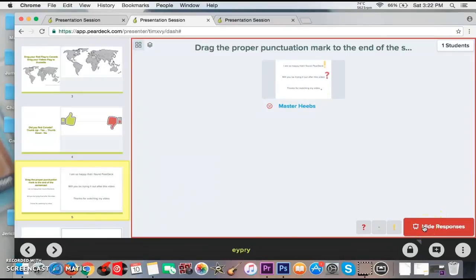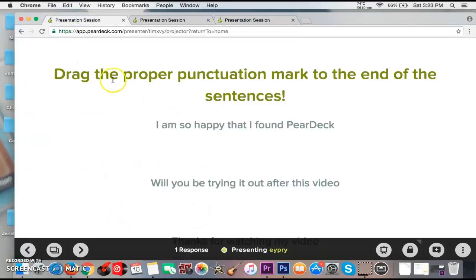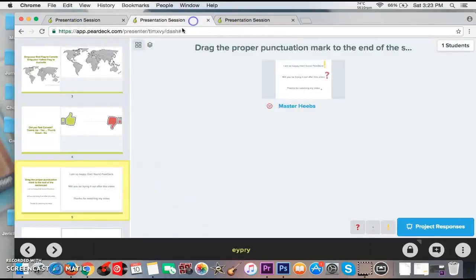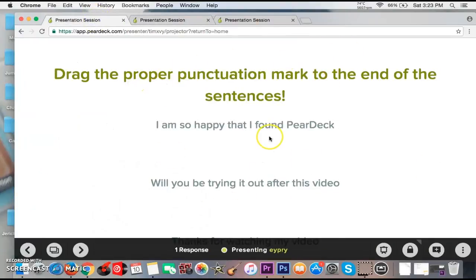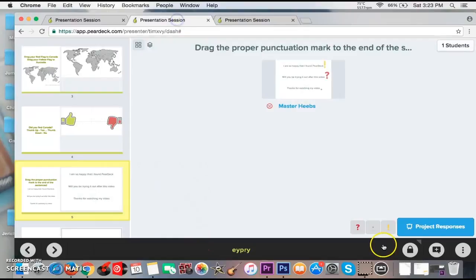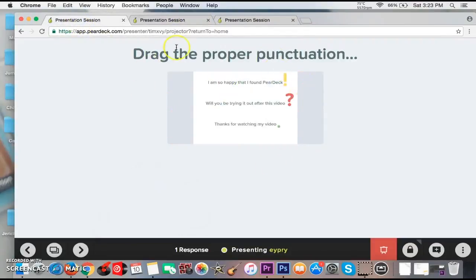So if I wanted them on the screen, I would have it under project. Sorry, I was on the wrong slide. If I wanted it to punctuate the sentences, this would be what you would see directly on the projector. And then again, when I go project responses and I go back here, you can see that I'm projecting the responses. This is what would appear on the projector.